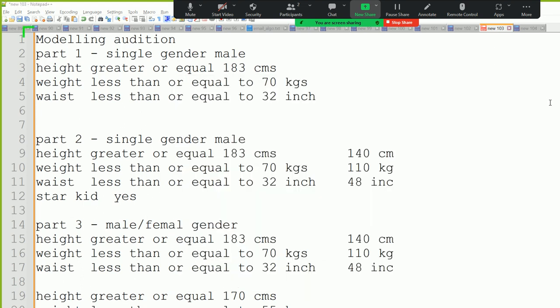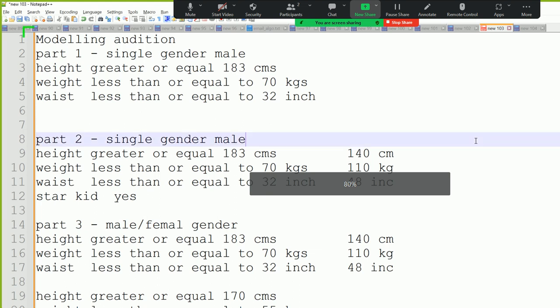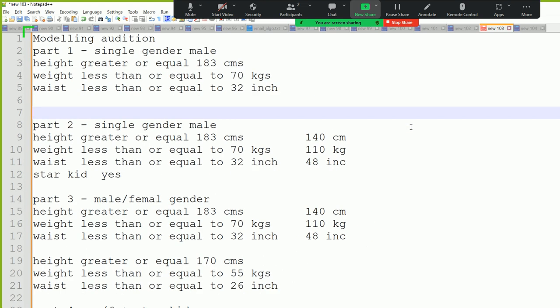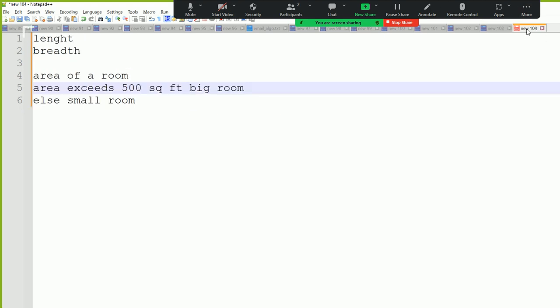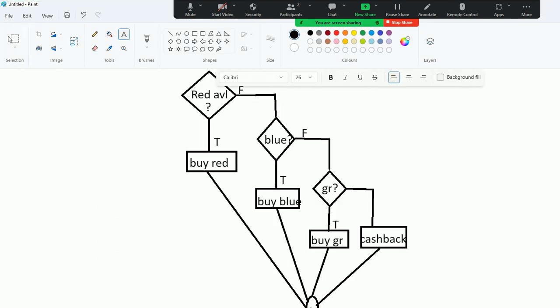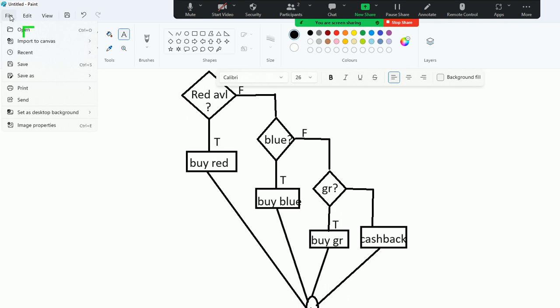Let me put it in one frame for you then. Is it okay now? Done, right? And the second is relatively very simple. Then have you heard of switch case? Okay, let's discuss that also.